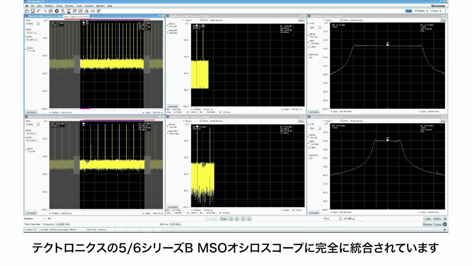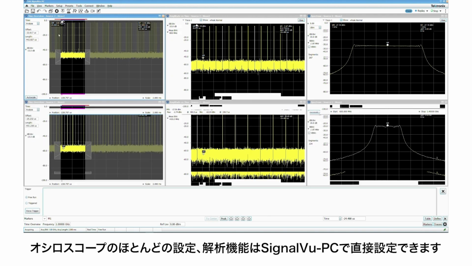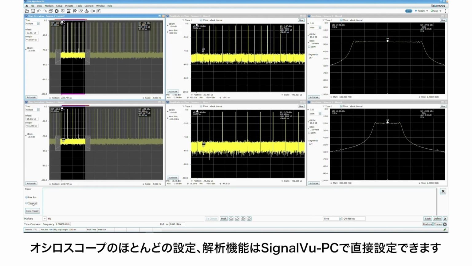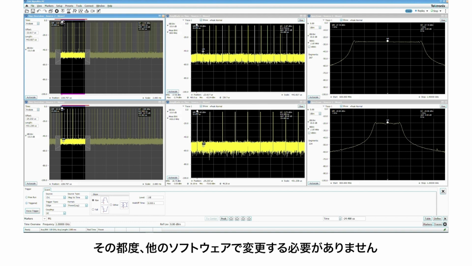SignalVu-PC is tightly integrated with Tektronix 5 and 6 series oscilloscopes. Almost all the control and analysis features of the scope can be configured directly in SignalVu itself. For example, the scope's trigger can be configured directly in SignalVu, which eliminates the need to make changes in multiple user interfaces.